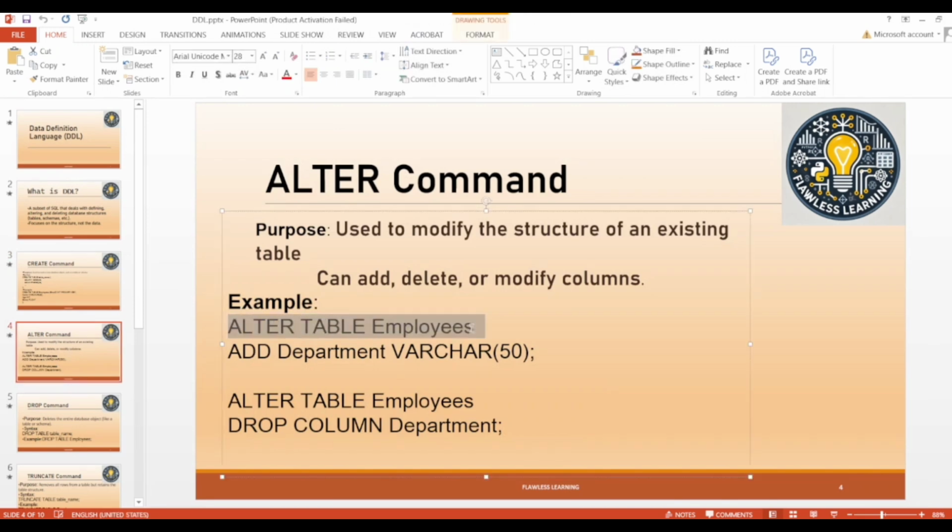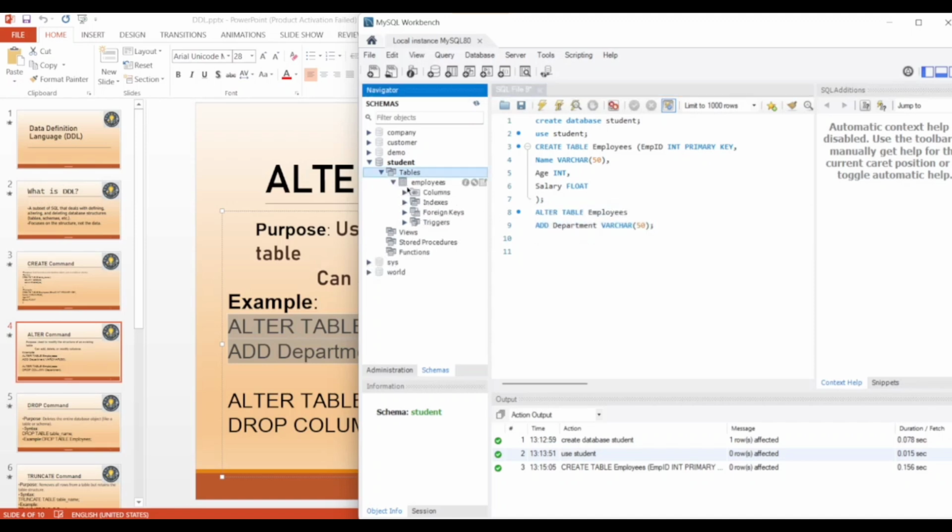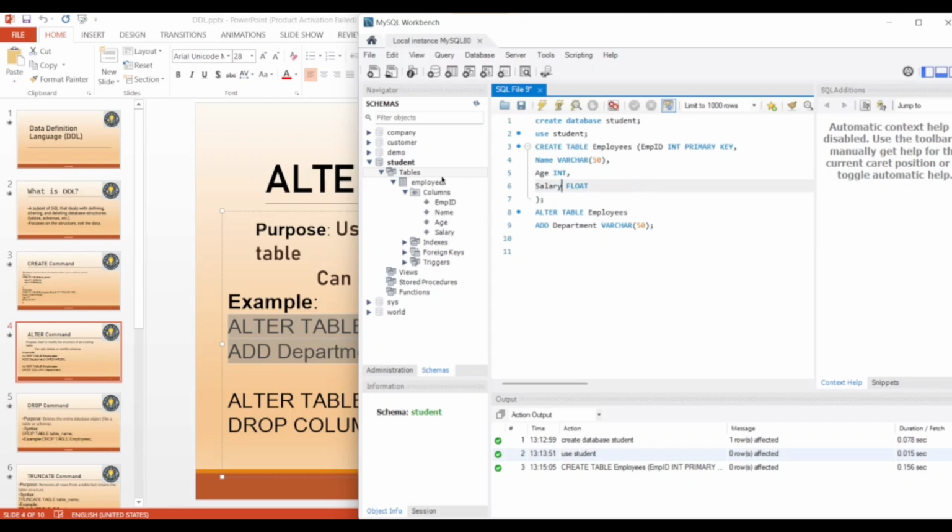So alter table employees, add department. Okay, so let's copy and paste. So alter table employees. Now see, basically we add department also. Before that, just see, there is employees, there are columns. In the columns there is employee ID, name, age and salary, which we mention in the create table, right? Name, then employee ID, then age and then salary, right? There is no column named department.